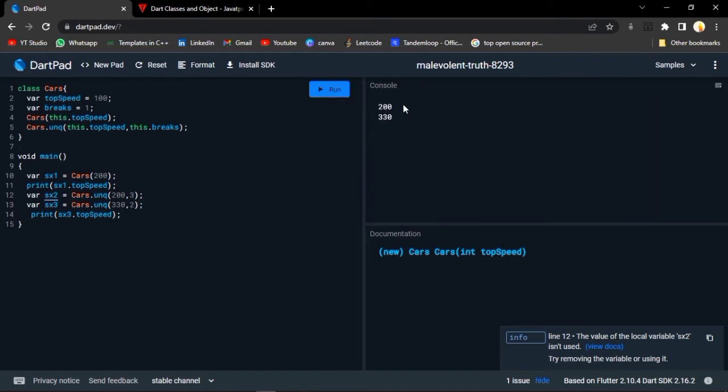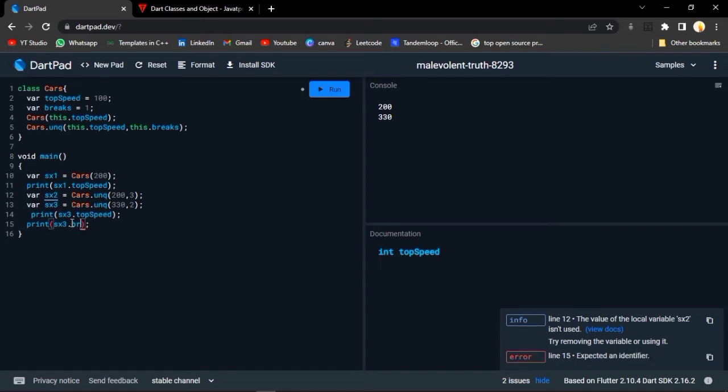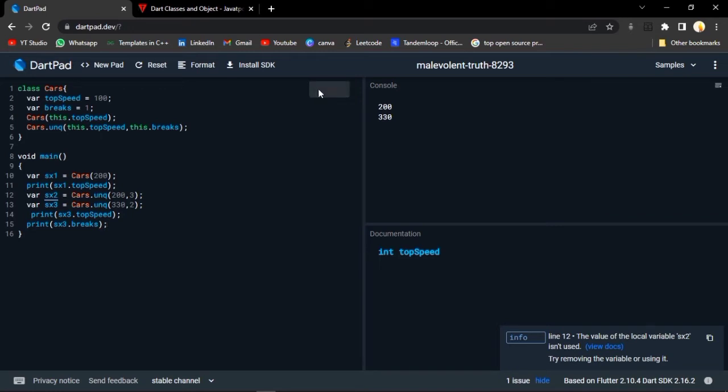It is running. Yeah, can you see this? For this it is giving 200, and for this, as we just asked for top speed, it is giving us top speed. If we ask for the brakes, how many brakes this car has, so let's say brakes, what is the spelling of brakes? Yeah, okay. If I run it, what will happen? Let's see. You can see 2 is here because we have passed 2 in this constructor, right?